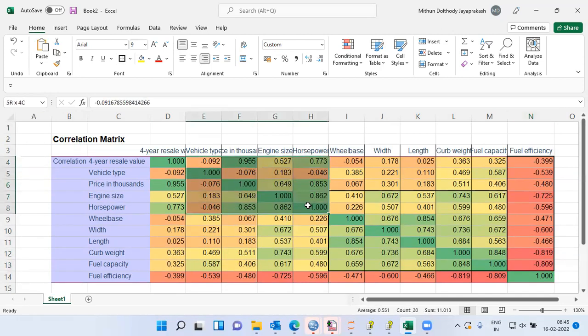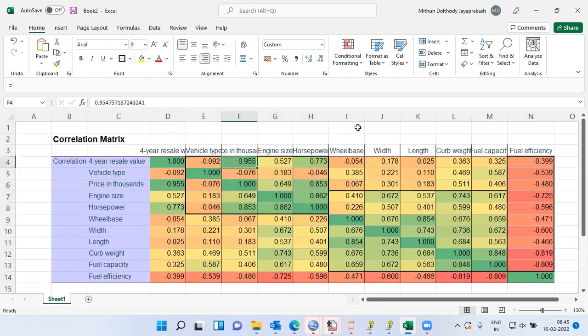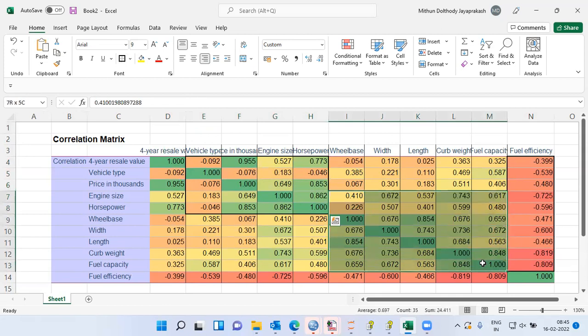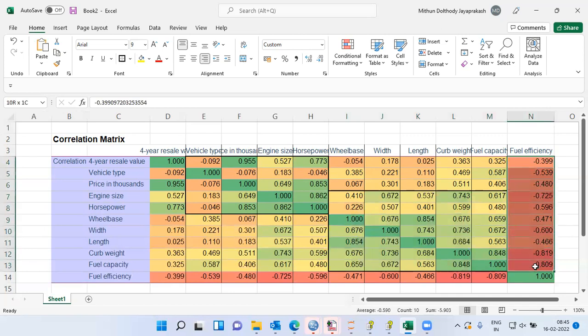Further, when I look at this set of numbers, you again see big numbers like 0.95, 0.77, 0.853, 0.862. So again, this is a pointer to the fact that there is a strong positive relationship. So at least I see three sets of variables, this being the first set which I've highlighted. This is the second set of variables which have a strong relationship, and this is the third set which have a relationship with fuel efficiency. So what is my conclusion?